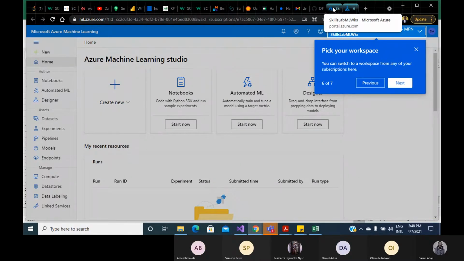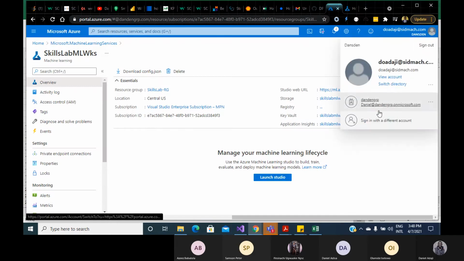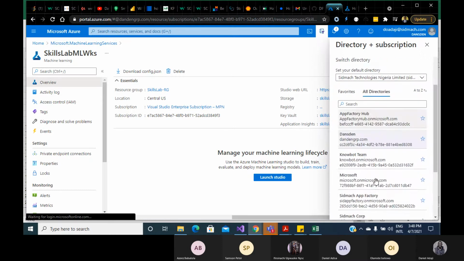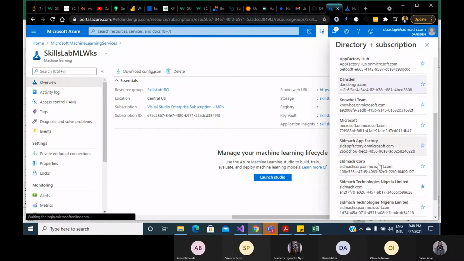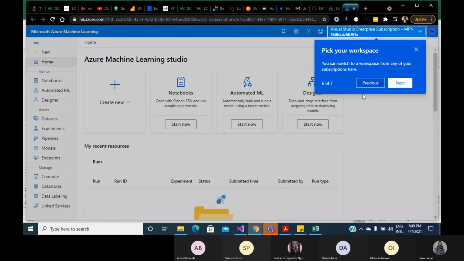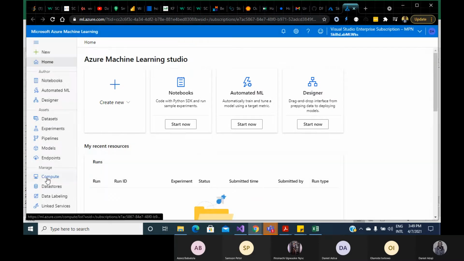Just like you have on Azure, I can switch directory. I have different directories here, and I can switch to any one I like. I did that at a point when I was switching from my organization's directory to my own private directory. So then the last thing is that you're ready. Then you can do what you want to do.